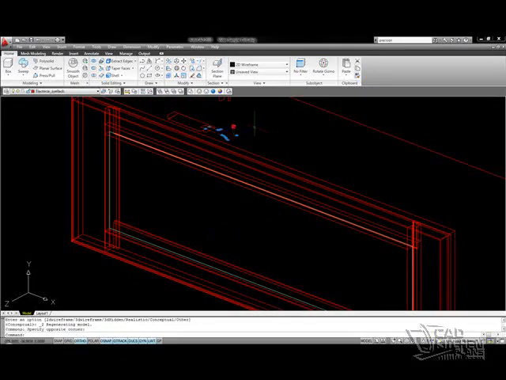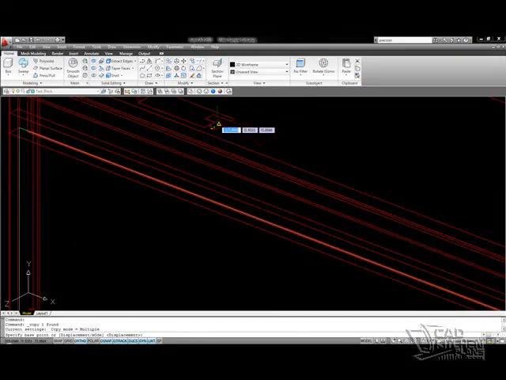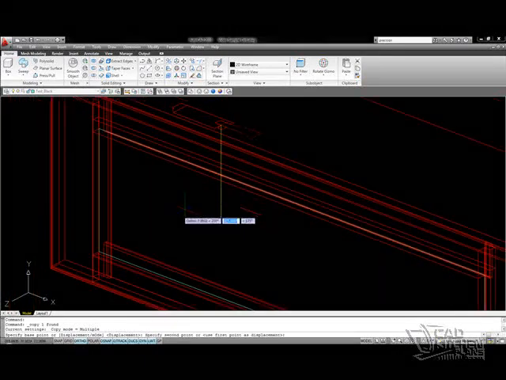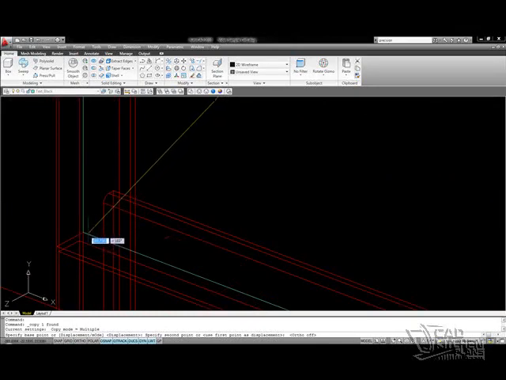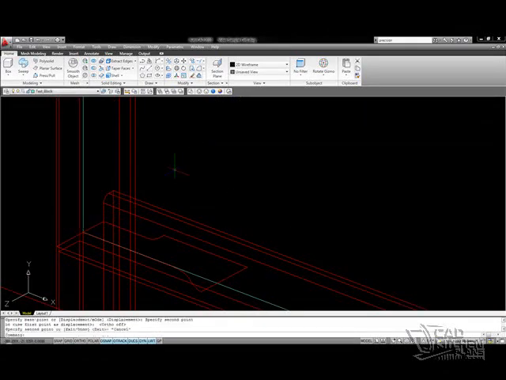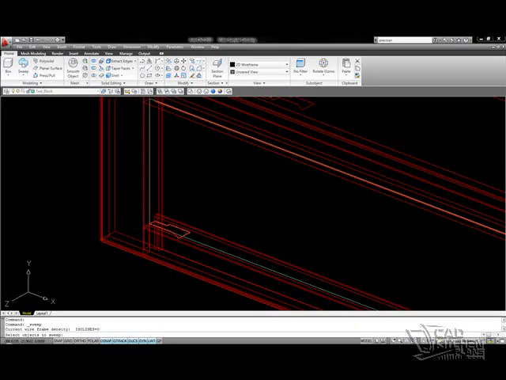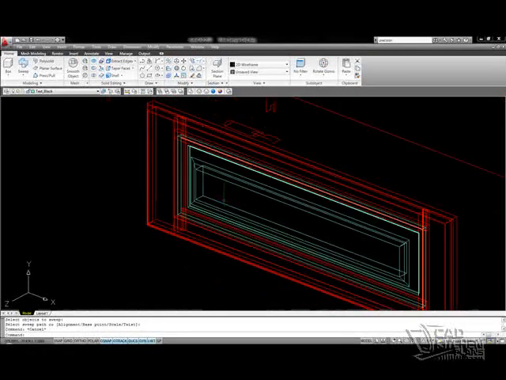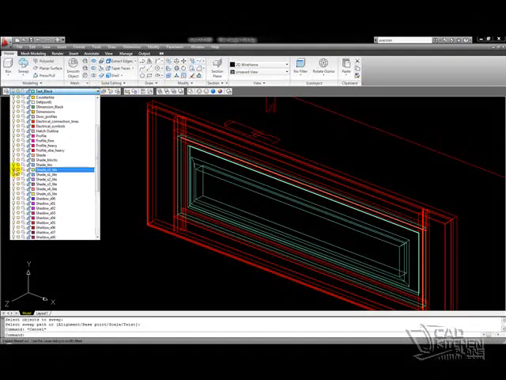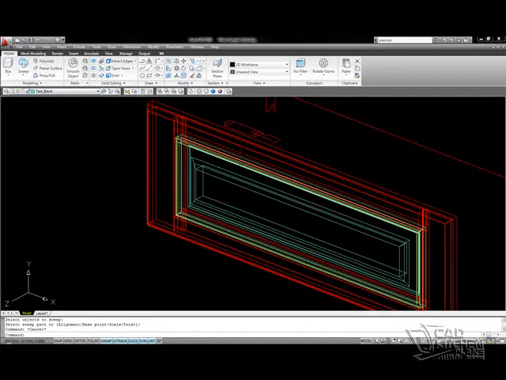Now, make a copy of this. I'm going to drop it there, to sweep it, select the object to sweep, select the path. There is our raised panel portion. Let's put our bead back in, right there. There's our bead.